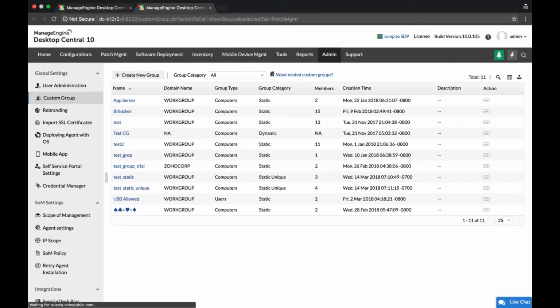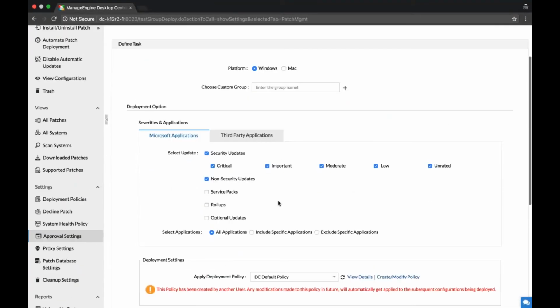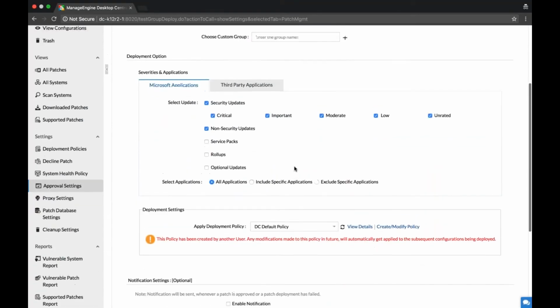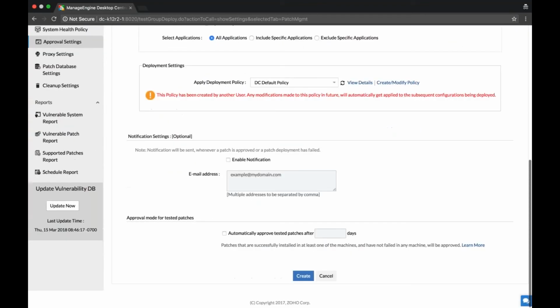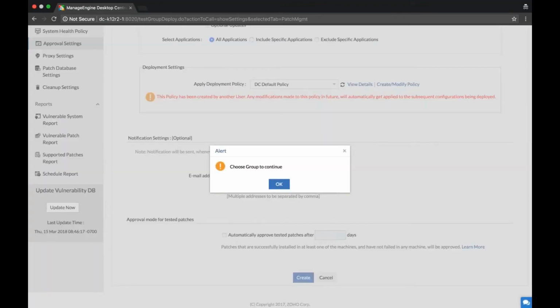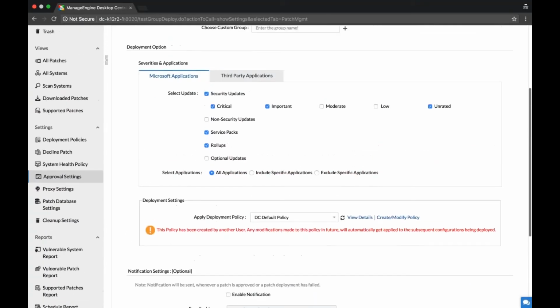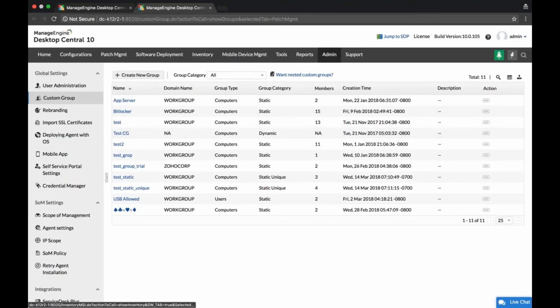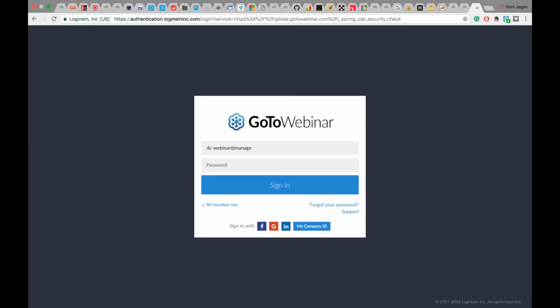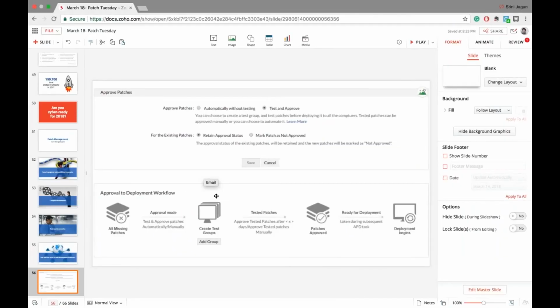So you can create custom groups. You can select from the selection of custom groups, and then you can choose to apply the security updates or the non-security updates. You may choose security updates for now because they are to be immediately patched. So you may also want to include service packs and rollups. So we have choose group to continue. So I'll go with one of these. So this will take a while. For now, I will go back to our current presentation.